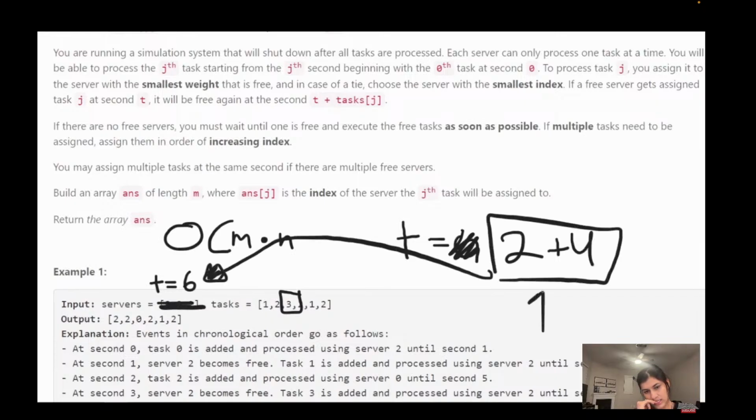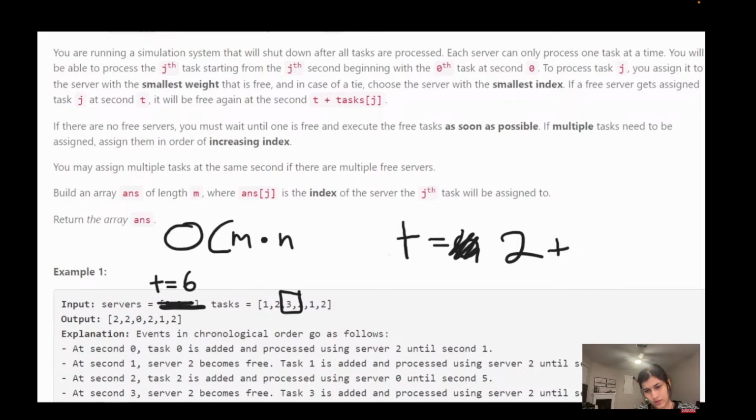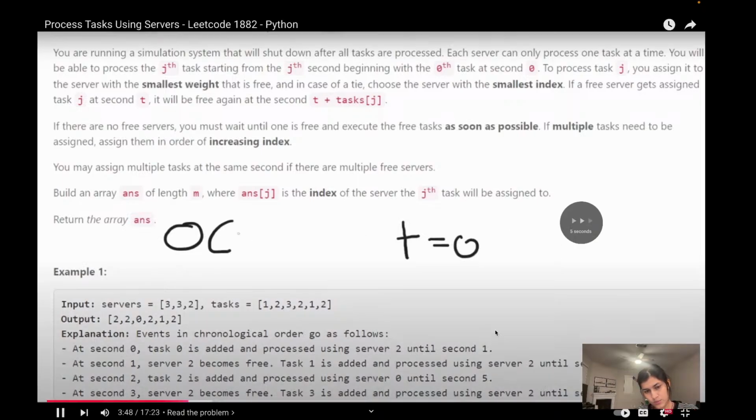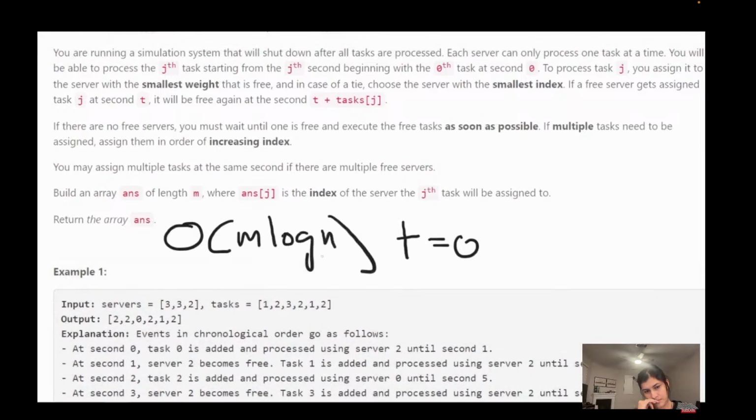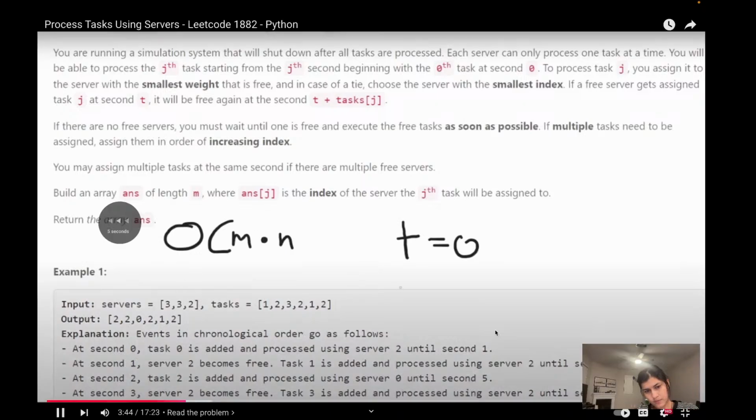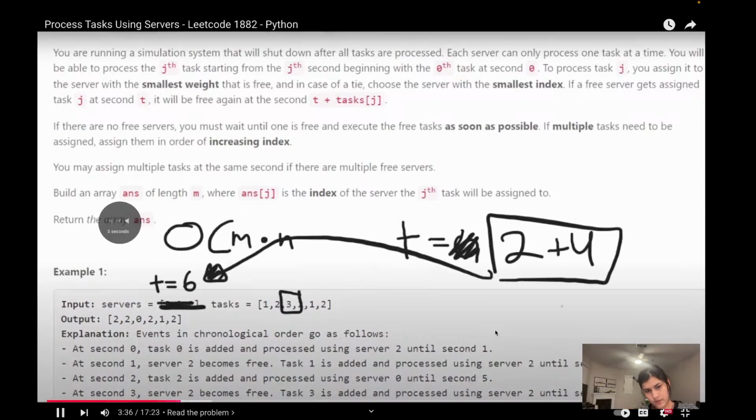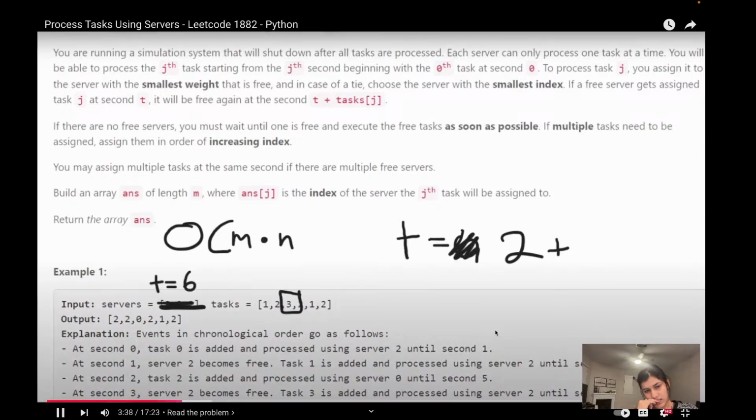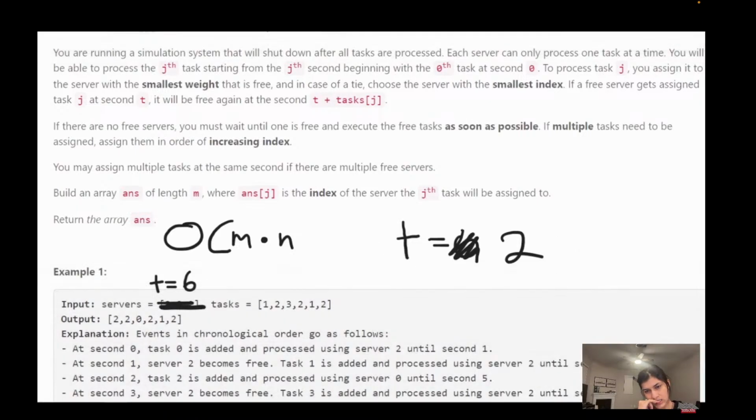So that's not going to take any extra time, right? We can just advance time arbitrarily as soon as we want to. But we still are going to have to iterate through the entire server's array. But this can be solved more efficiently with a min heap.